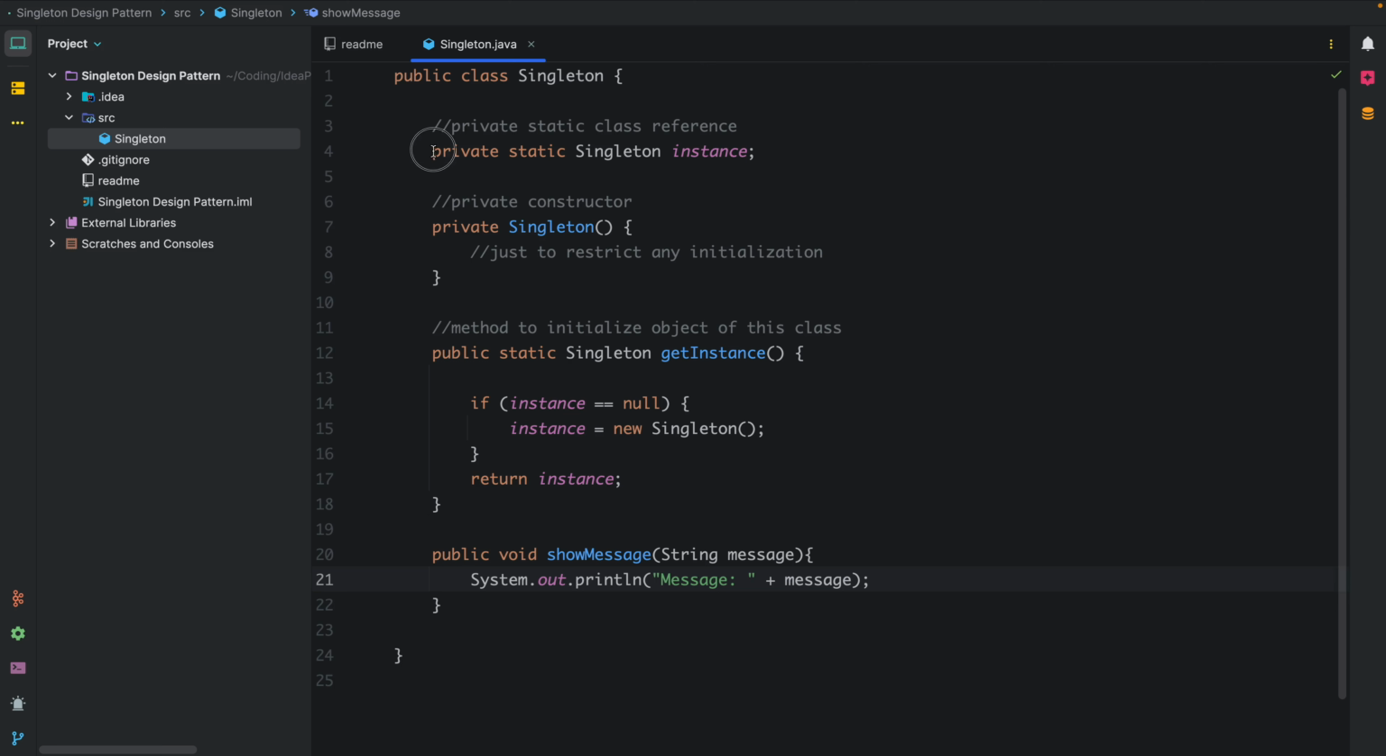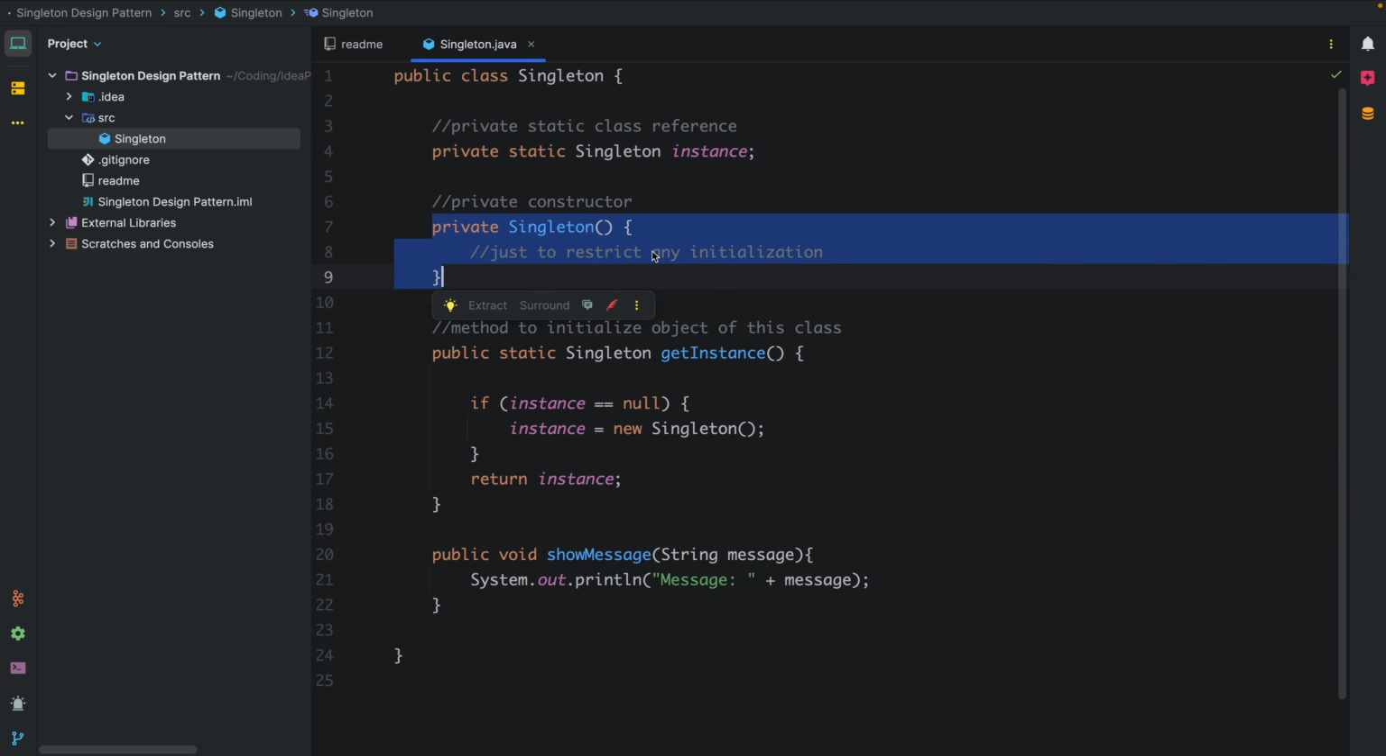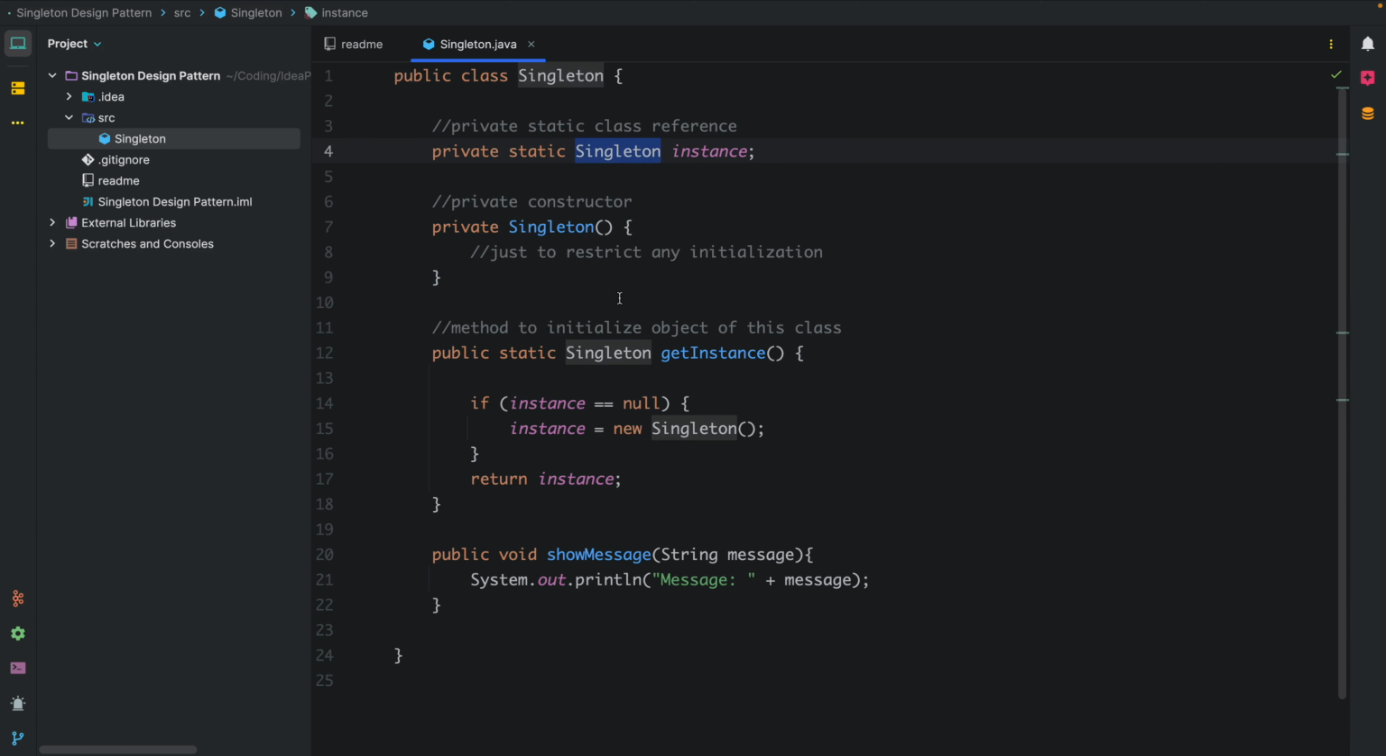Now, we have declared the reference. In this declaration, we have used the private access modifier and static. We have declared this private because we don't want this instance to be accessed from any other class outside of this class. And we have made this static because we don't want to make this instance a part of any object. The static variables are always part of the class, not part of any object. And this private constructor is just to restrict any kind of initialization of this reference. But we need to make sure this object is always initialized inside our static method, which is ultimately returning the instance of this particular class.